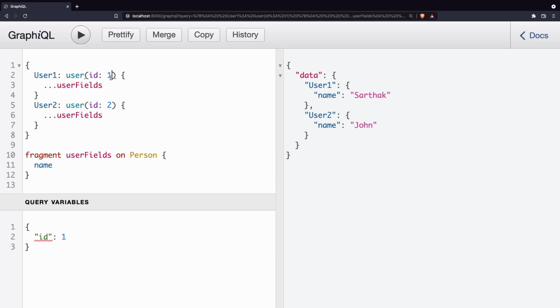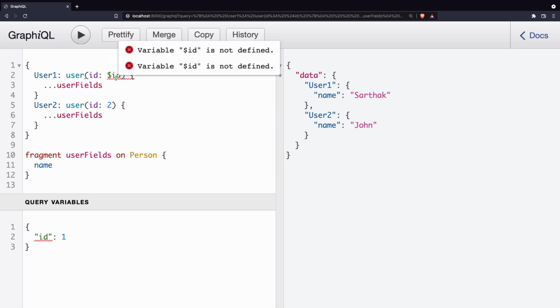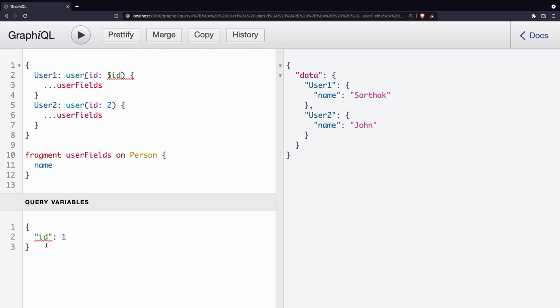First, as the error says, $id. This means we need to use the $ sign and the variable name. So we have passed the $id, but now it says variable $id is not defined. Hey, we have actually defined it here, and you say that you have not used it. I have used it. So what's the issue? The issue is we are actually passing this ID, but we need to accept this ID for our query. How can we accept it? Remember, we need to give this query a name.